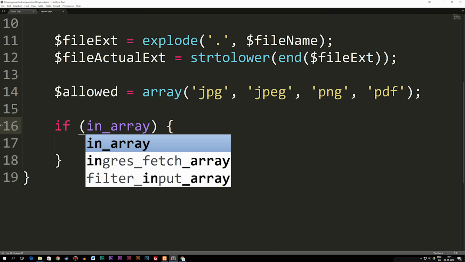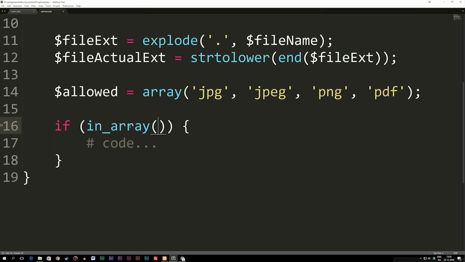And inside this one, we're going to say parentheses. And then inside the parentheses, we first of all need to tell it what the variable is that has the thing we want to check for. So we're going to say we have $fileActualExt. Then the second parameter is going to be the array that we want to check if this string actually exists inside of it. So we're going to say $allowed.